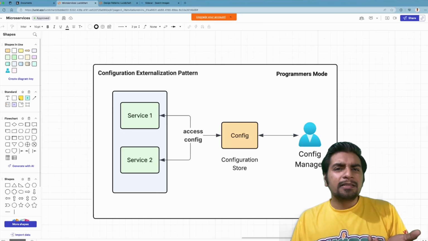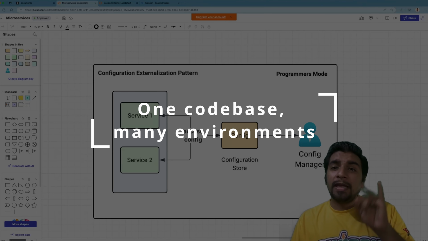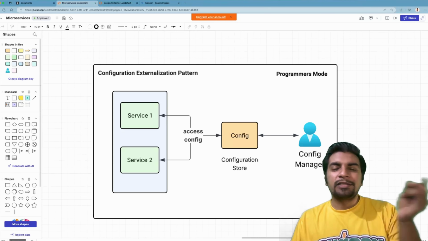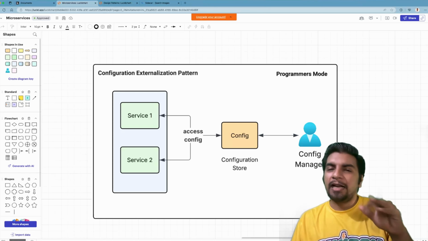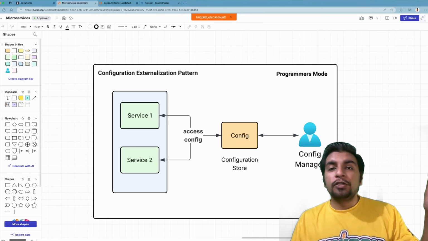Why do we need this? Fast changes. You can update settings without redeploying. One code base, many environments. It can support all the environments like development, staging, pre-prod, production, and so on. Better security. Secrets stay out of the source code.